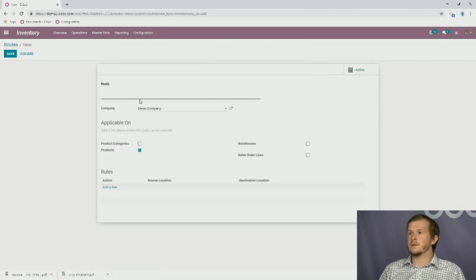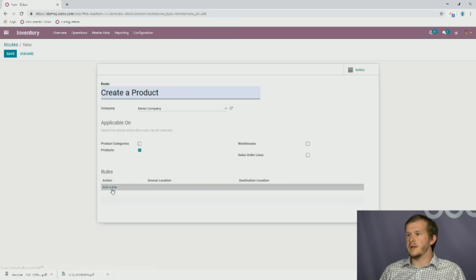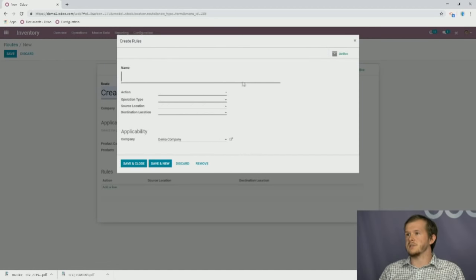But you can create a route, call it whatever you want. Let's say it's create a product, and then you can set up your rules to what you want to have happen. Now, this is typically where I'd recommend you work with an implementation specialist. I'm going to say that a lot because you want to make sure it's done right.